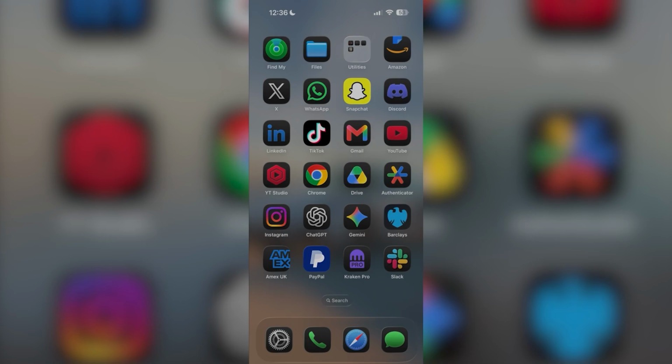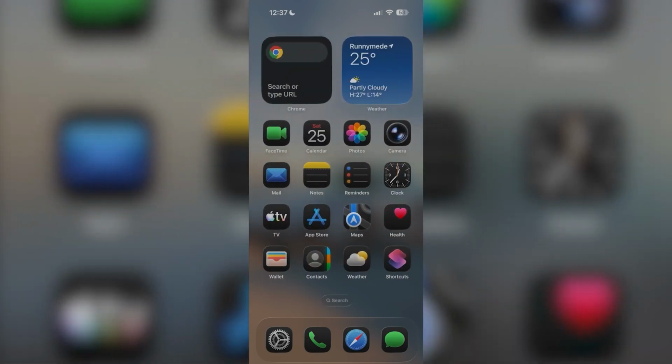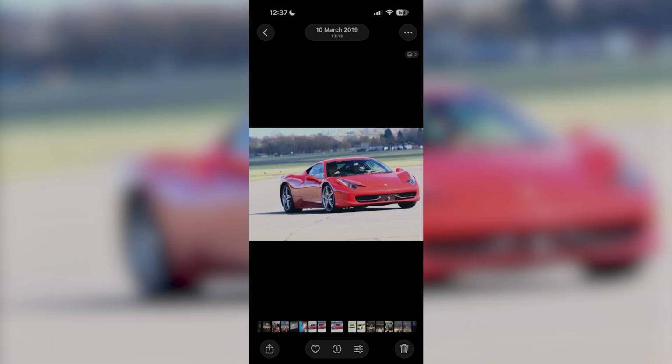Now it's very easy to go ahead and do this, and you can do it with any iPhone you have, with any image. So we're just going to go to our photo album and find the image you want to go ahead and do this with. So let's say in my instance, it's this one right here.